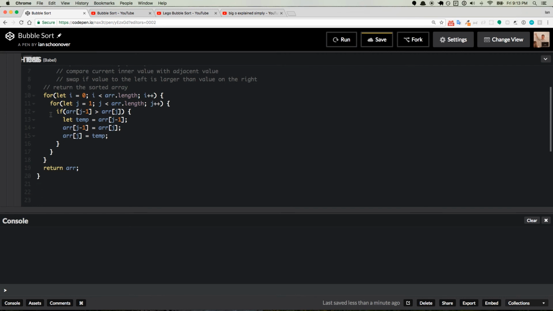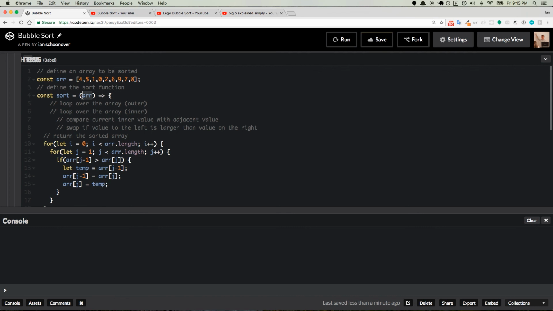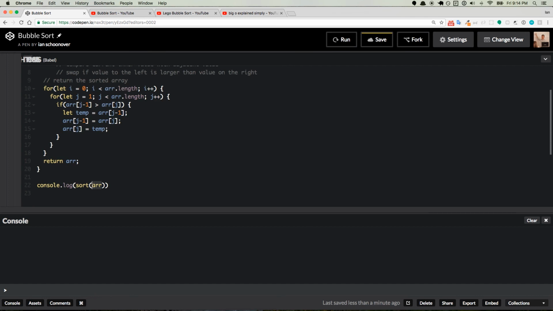And if we want to see the output of this in the console, then we can do something like console.log, and we'll do a sort of array. Just so happens that the argument array is the same as the array that I created up top. We can call this something like out of order array, and actually let's shorten it, unsorted array. So we'll copy unsorted array and we'll pass it into the sort function, and then what will get logged to the screen will be the sorted array.